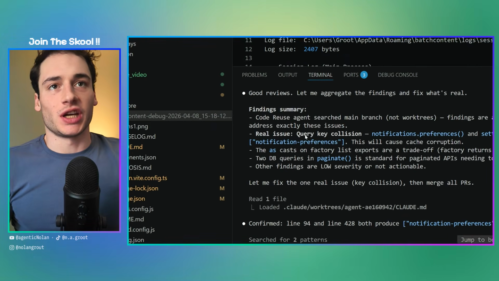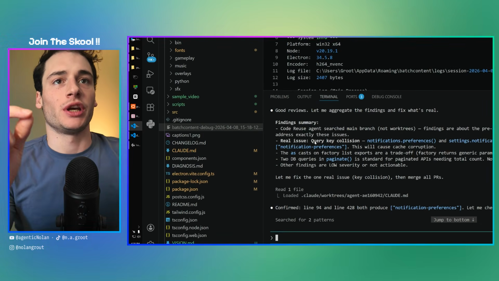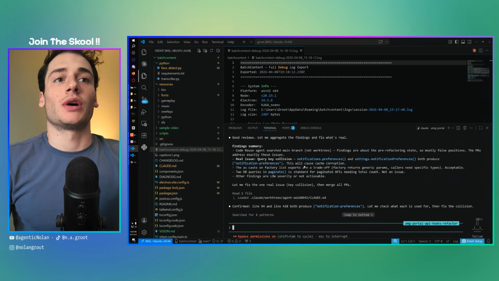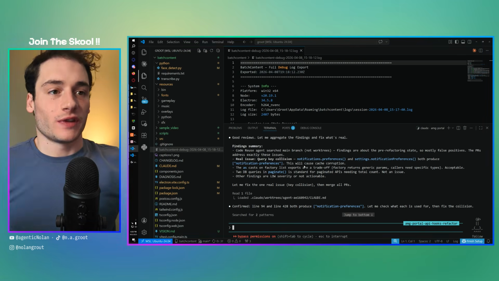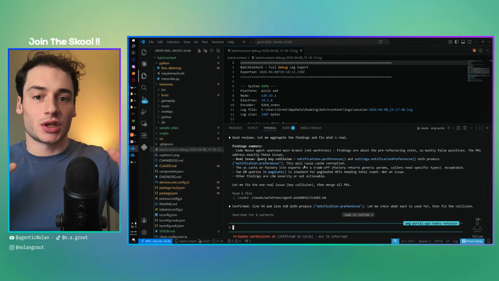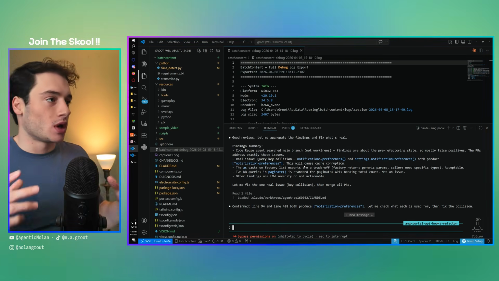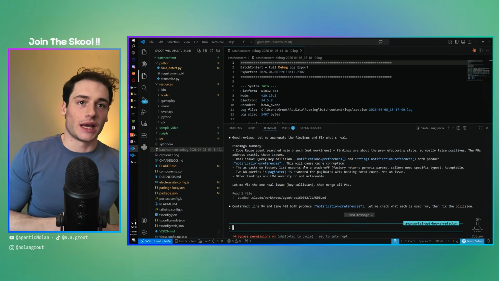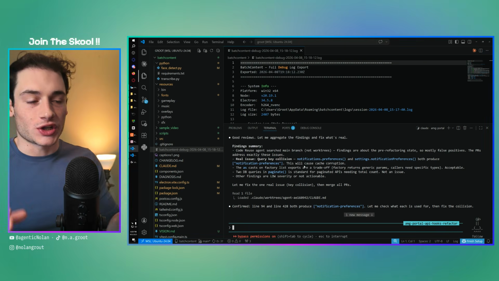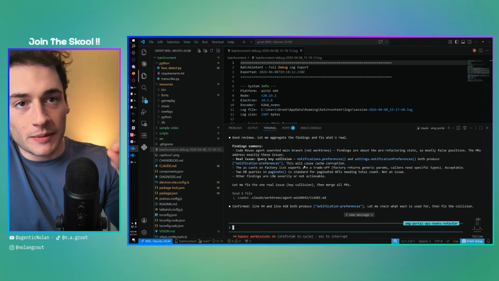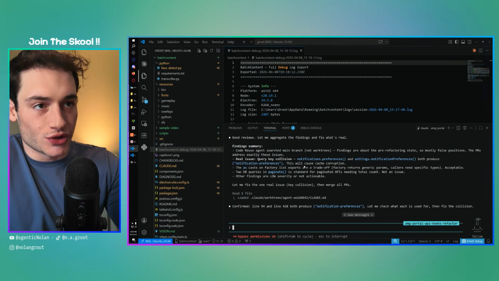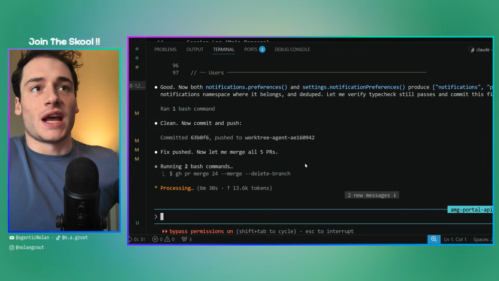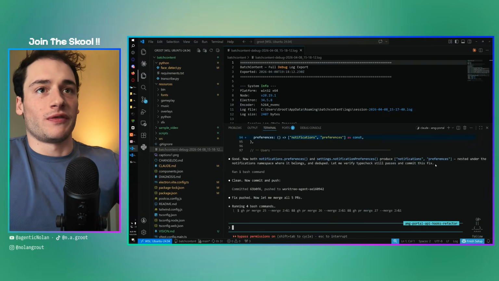Okay, so as you can see here, the simplify command found a real issue, query key collision, which will cause cache corruption. So again, that's the whole point of this, to check everything that we just batch created. Just imagine, you created 15, 20 different things in parallel, and now you need to verify that it all works. That's essentially what the simplify command is doing, but also making sure there's no bloat along with it, right? So right now, it said we fixed everything up.